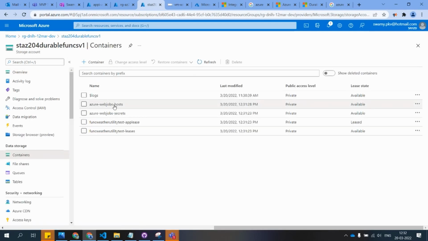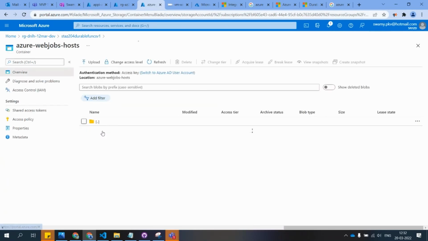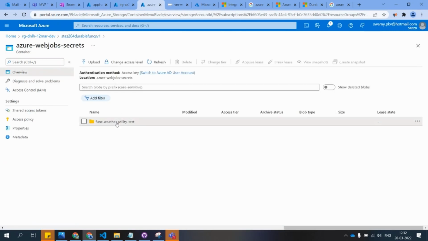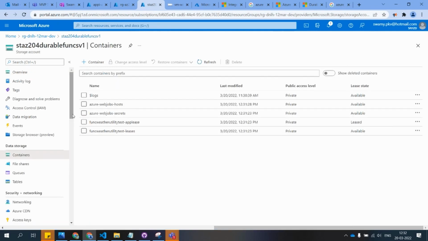I'll come back to this host. These are sync triggers. And we'll come into these secrets, where you will see the Azure function JSON, and also host.json. So it has the entire code hosted somewhere. How do you know that? We'll dig deeper into that one.